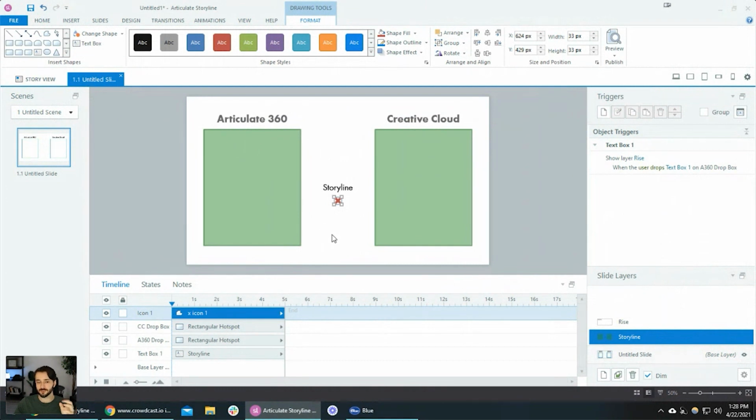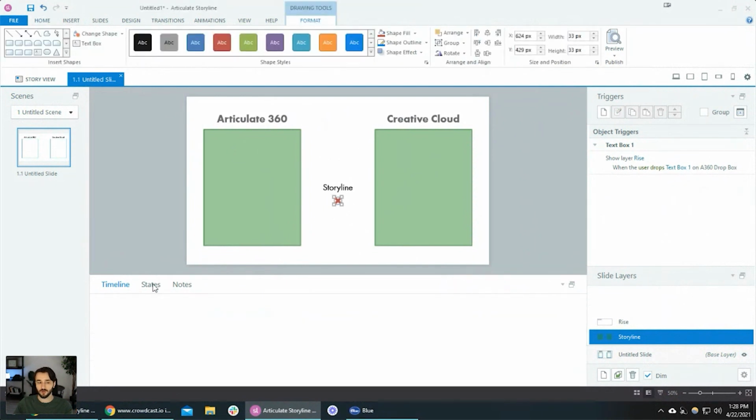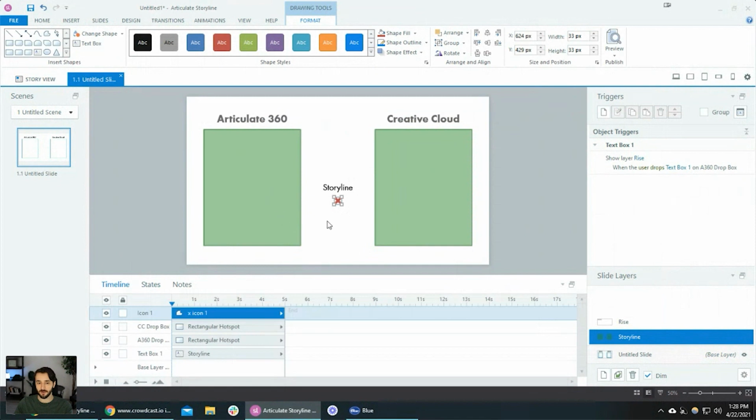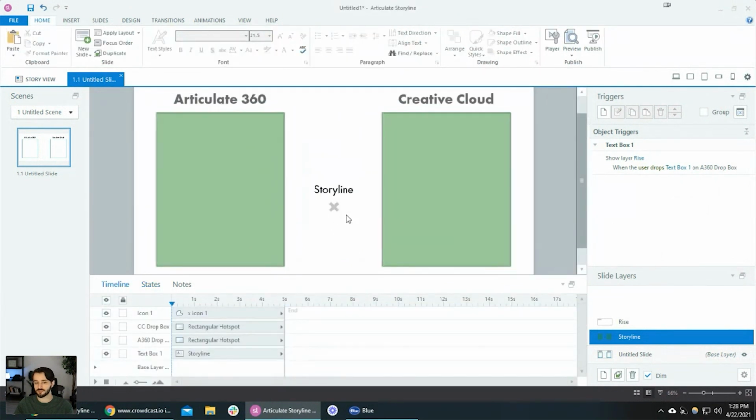So again, if you're new, you're just getting exposed to everything in this session. So we don't want this to appear as soon as someone sees this layer, right? We want to make this hidden by default. So when I select this X, I can go to the States tab, and I can change this initial state to hidden. So now we can still see it, but when someone sees this, that will be completely invisible, like when it's previewed or published.